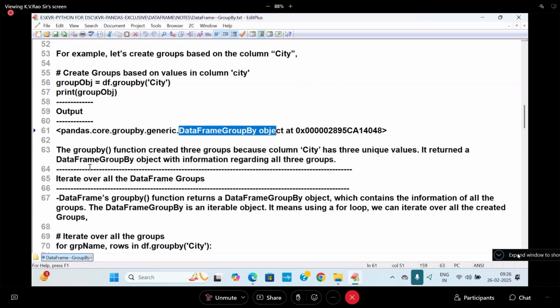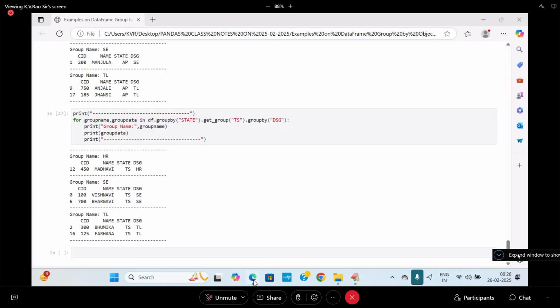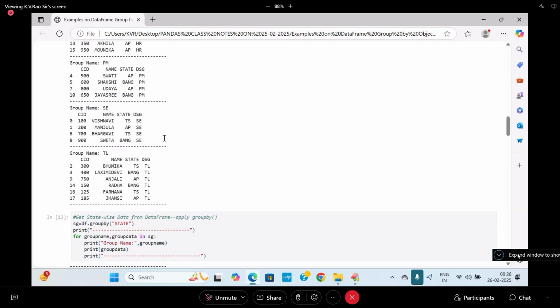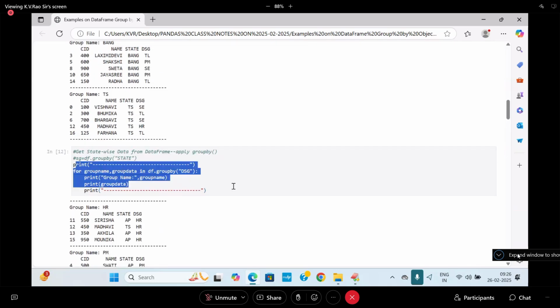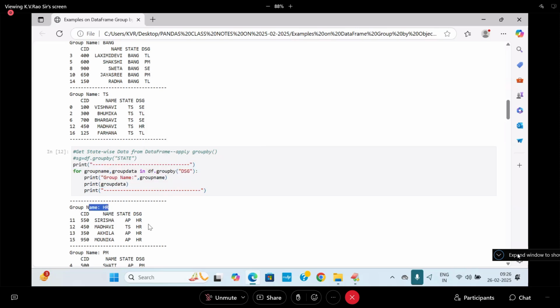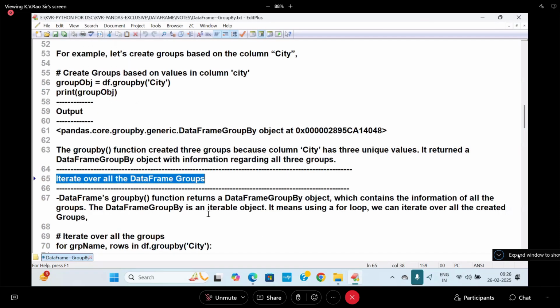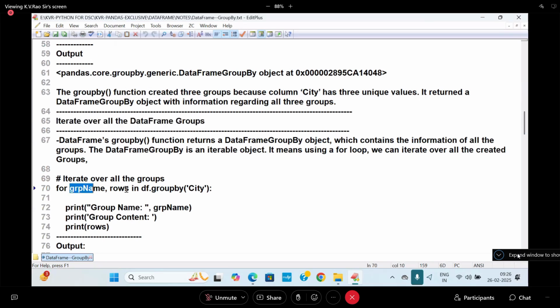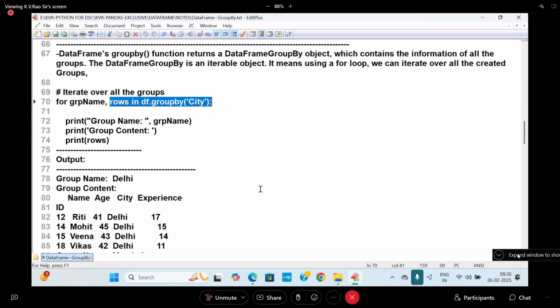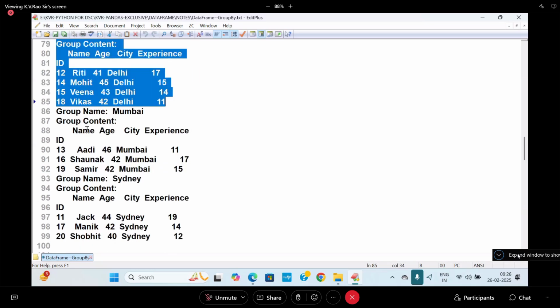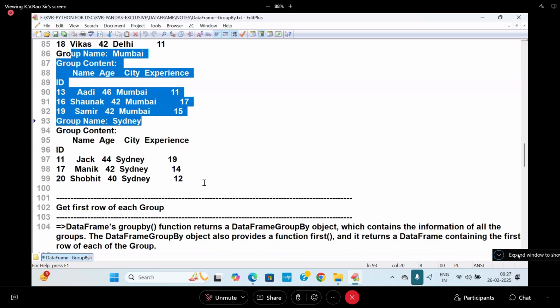To get the data, I will use one for loop to iterate over all the data frame groups. Iterating means what? Last class we said already. So how do we iterate it? By using this for loop. As I already said last class, this is called iterating over the group by data: group name, group data, group name, group data, like that. So with the for loop, group name and then the rows in the group, city based. I got Delhi based, Mumbai based and next Sydney based, all of them.